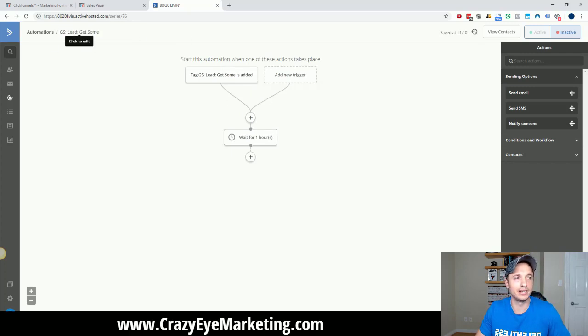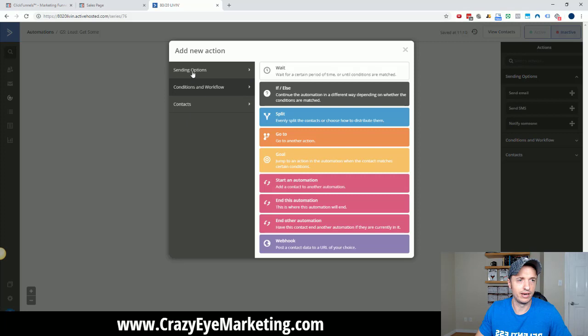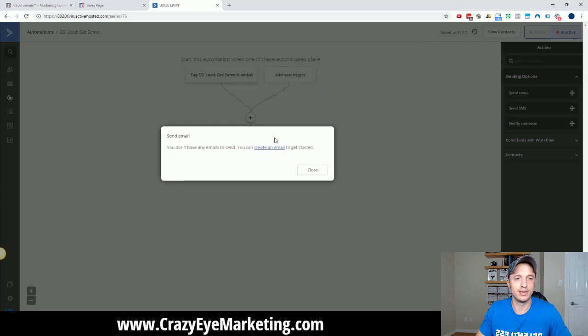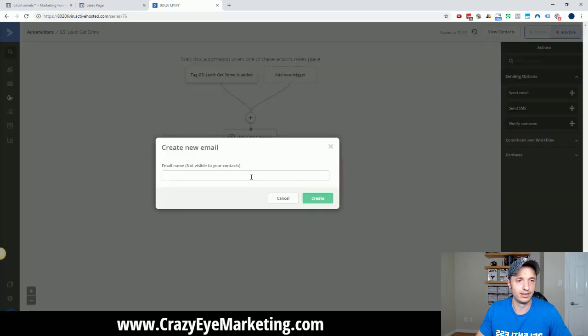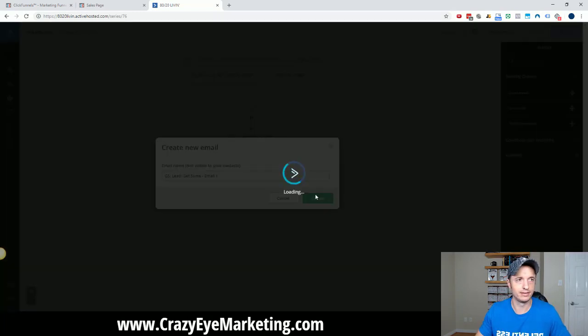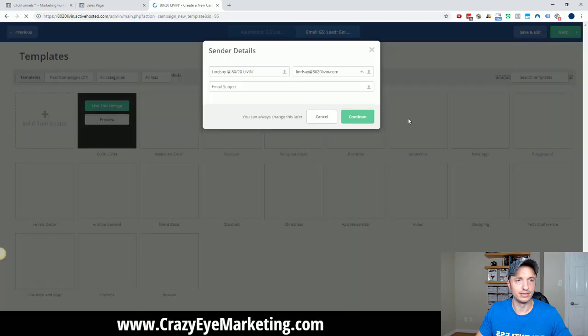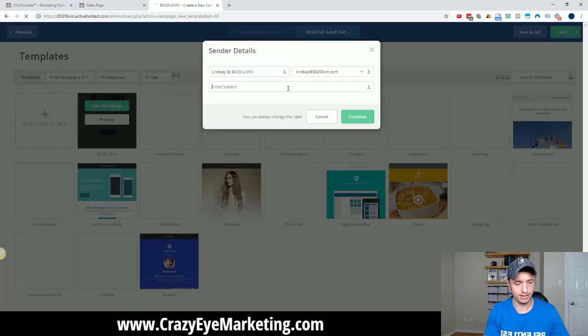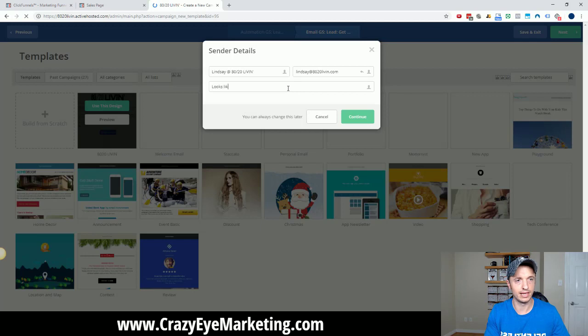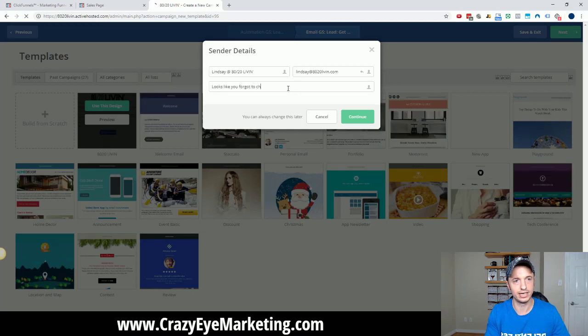And I always name my automations the same name as the tag that starts them, so that way I can keep my stuff organized. So 1, hit the plus button, send email, create a new email, and I'll name my email, email 1, create. And I'll just use a design. Looks like you forgot to check out.